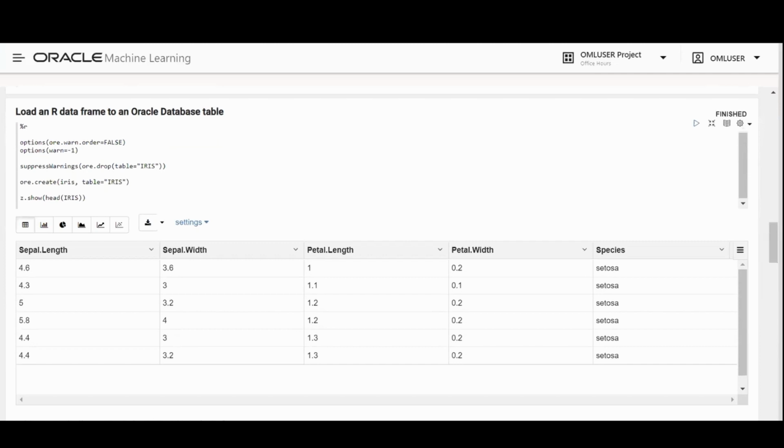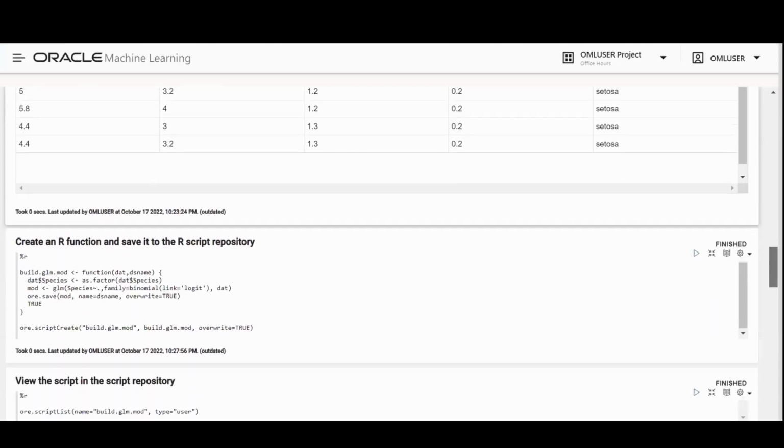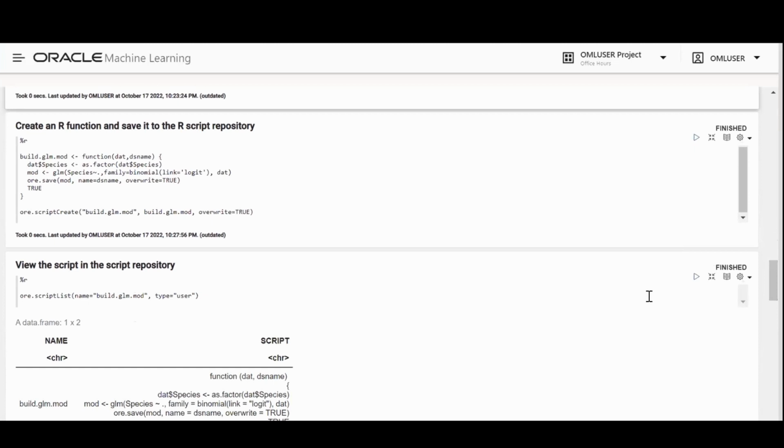I just started out with that. Now in this R interpreter here in Autonomous Database, I can work in R and run R commands. I'm going to create a proxy object called iris using the built-in data frame iris, and then show the first few rows. Then create this R function, build GLM mod, and save it to the script repository.